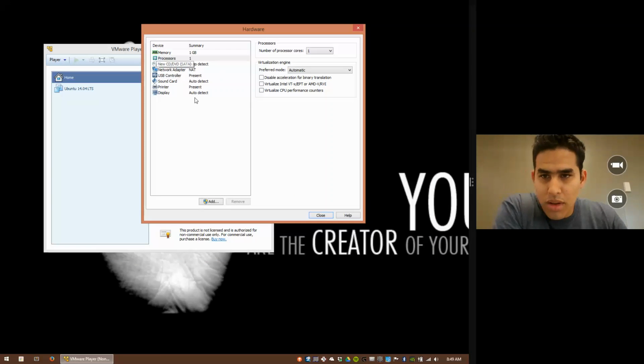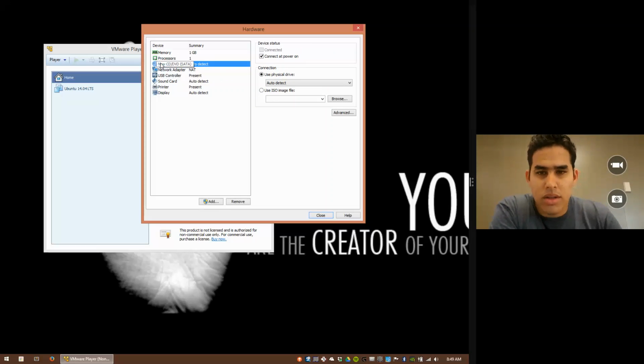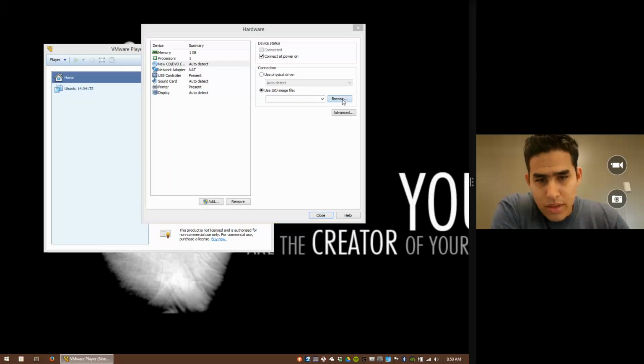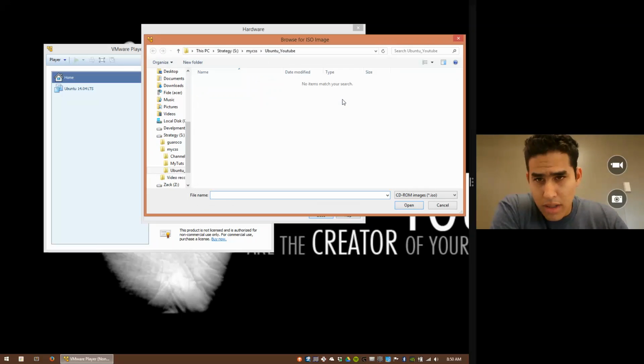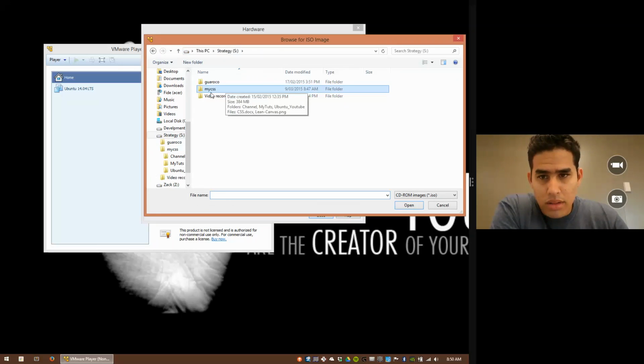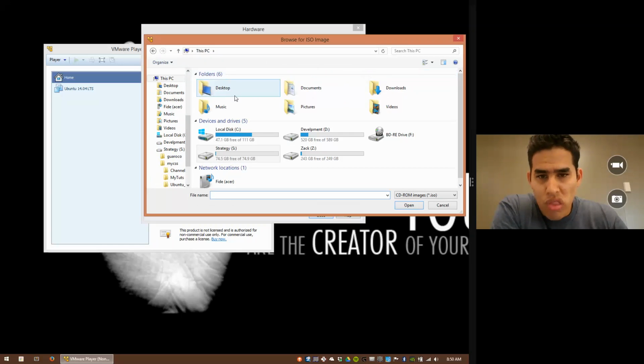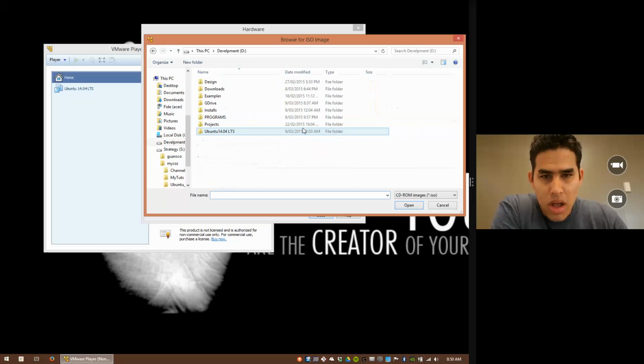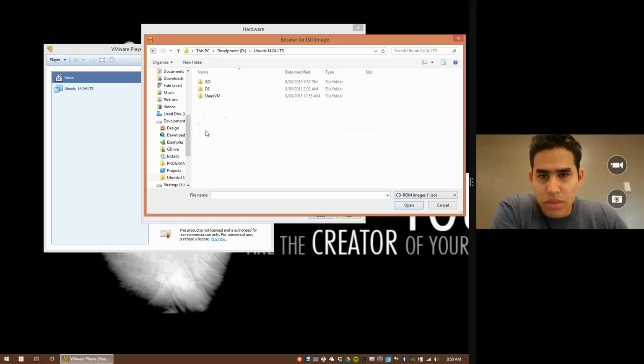The really important thing in this bit here is to choose the device CD/DVD as use ISO image file, which is what we're gonna install from. I got it under Ubuntu ISO.